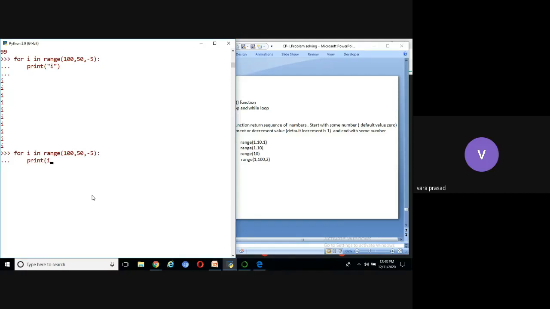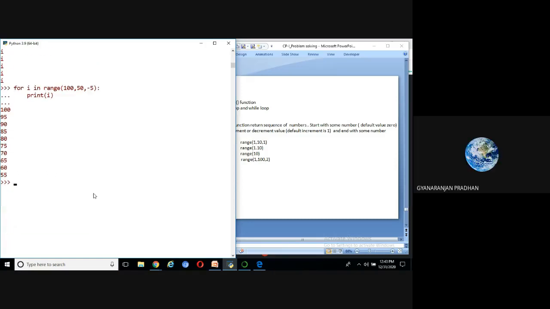Print. The question is, display the numbers from 100 to 50 which are divisible by 5 and 2. 100 to 50, sir. 100 comma 50 comma minus 10. Is it minus 10? Yes, sir.